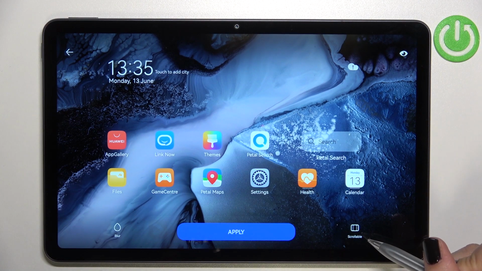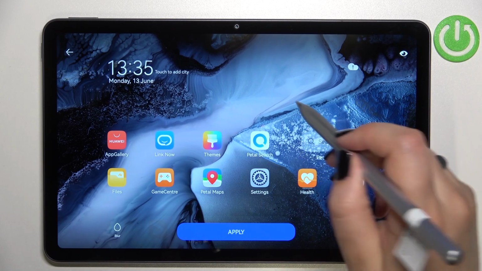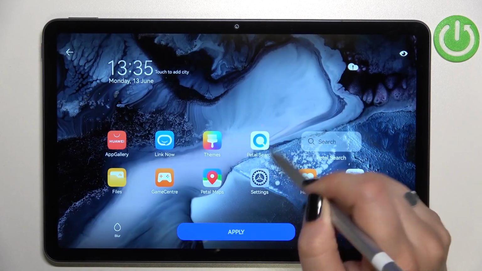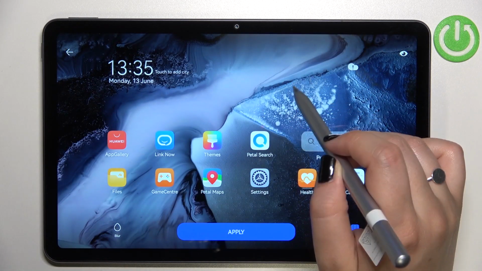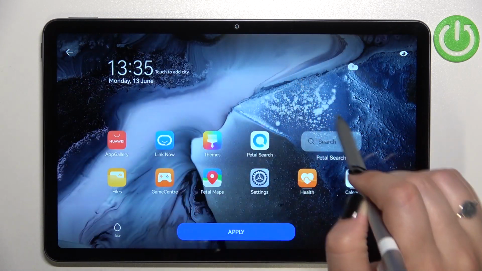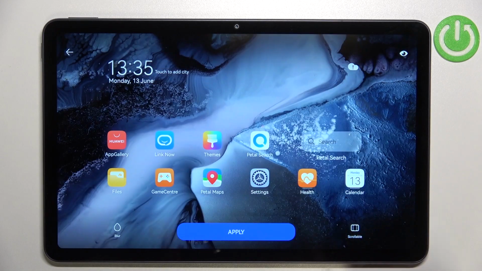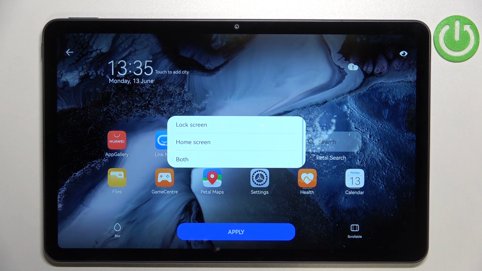What's more, we've got an additional option, which is the scrollable option. After tapping on it, you will be able to change the position of the photo of the wallpaper. And depending on the wallpaper, you can do it just like that, or from left to right. It depends. So let me turn it off. And basically all you have to do, if you want to set this particular wallpaper, just tap on apply.